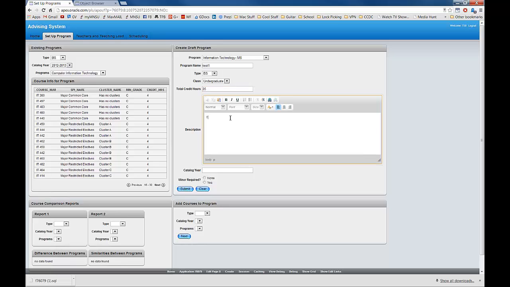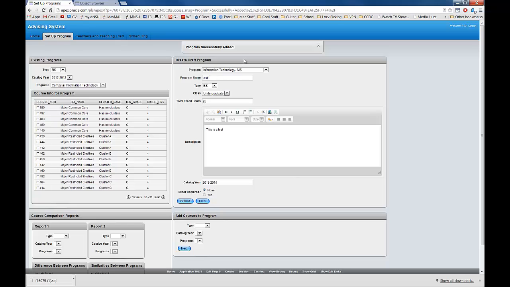And then we'll just do this as a test. Catalog year. And minor required, none. And if they submit this, it will update the database. I created the draft program table, and if I click submit, it will enter all of this information into there. And you can see at the top, program successfully added.